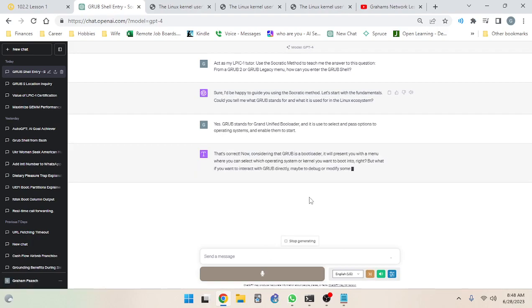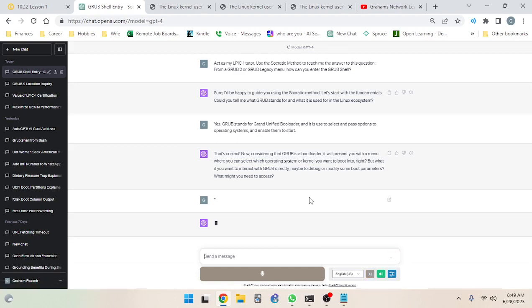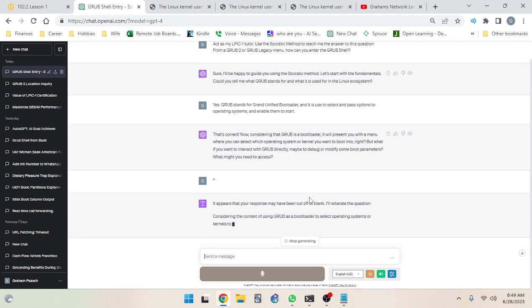That's correct. Now, considering that grub is a bootloader, it will present you with a menu where you can select which operating system or kernel you want to boot into, right? But what if you want to interact with grub directly, maybe to debug or modify some boot parameters? What might you need to access? I don't know, like the asterisk? It appears that your response may have been cut off or blank. I'll reiterate the question. What kind of interface might you need to access if you want to interact with grub directly, for example, to debug or modify some boot parameters?